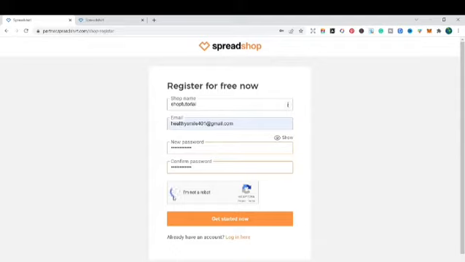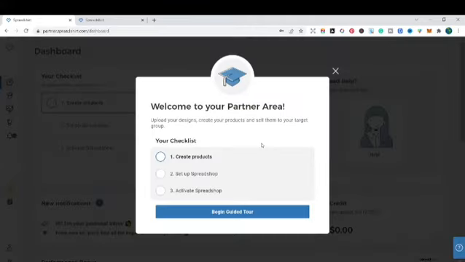I'm going to click over to this option, I'm not a robot, and get started now. The moment you sign in, you are signing into your Spreadshop. Okay, you are signing on to Spreadshirt. You can actually take their tour, upload your designs, create your products, and sell them to your target group.